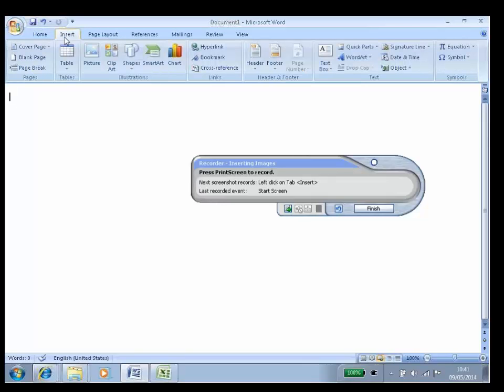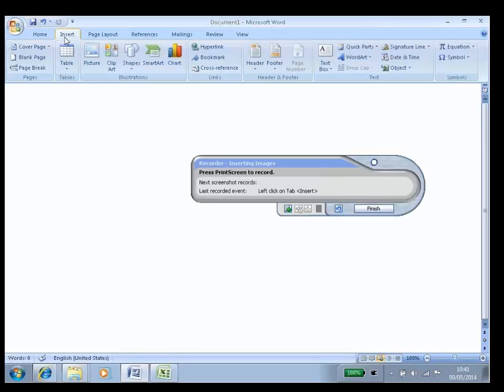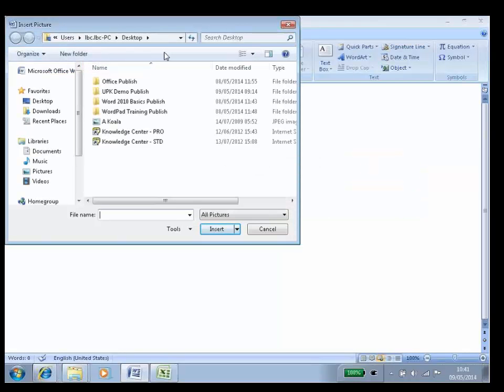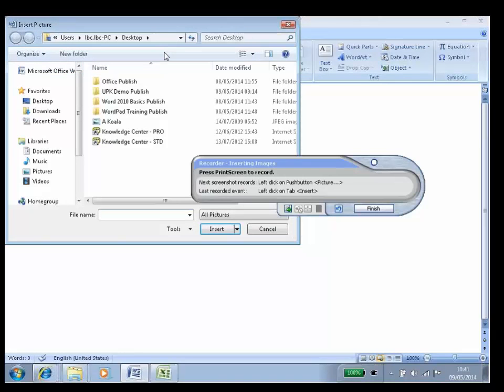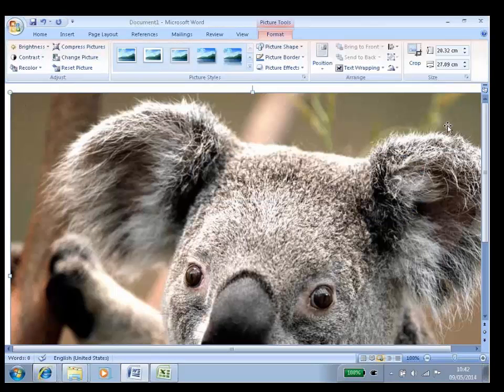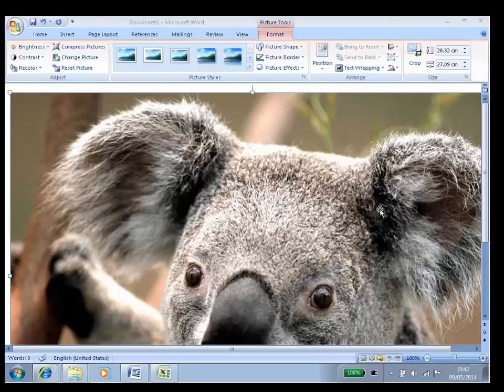So what do I need to do? I need to click on the Insert tab. At every single step, I will then press my screen capture button. We then want to insert a picture. So I'll click on Insert, press the screen capture button again, select my image, which I've pre-positioned within a folder just for ease of use today. Press the capture button again. Click on Insert. Beautiful picture of a little koala. Okay, and now finish.